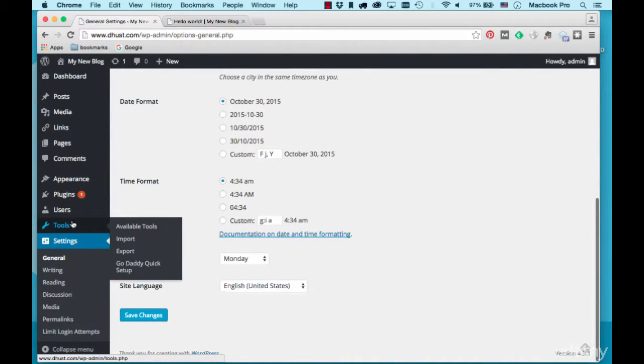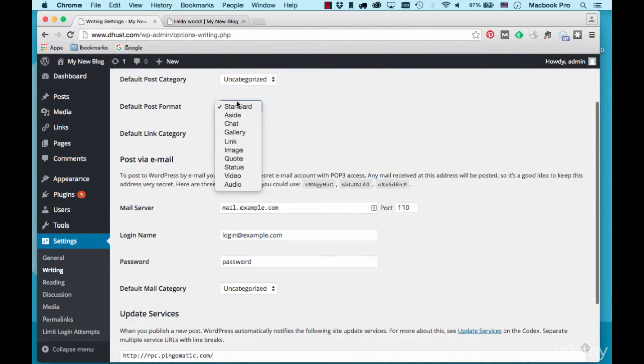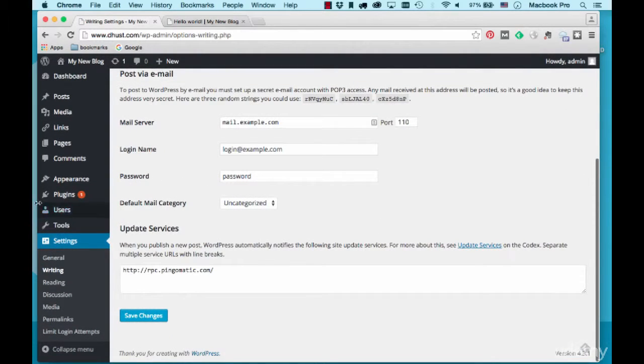And once we are in the settings, there are other settings that we can look at as well, such as the writing settings. And there are things here that talk about the formatting, whether or not we want to convert emoticons, about XHTML, the default post category. Of course, we only have one post category defined, the post format. So there are a number of different post formats that can be used. And of course, the link category and a number of other things.